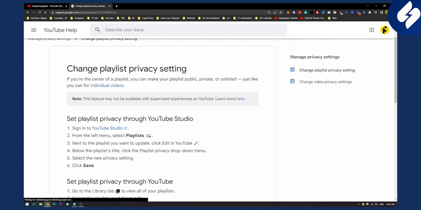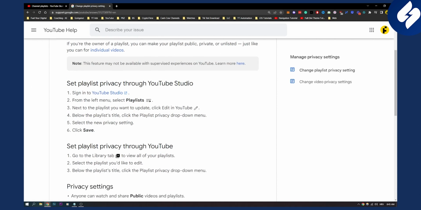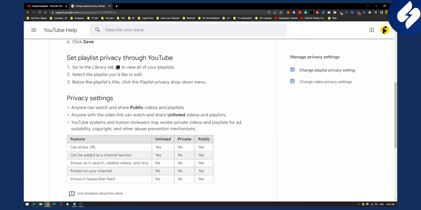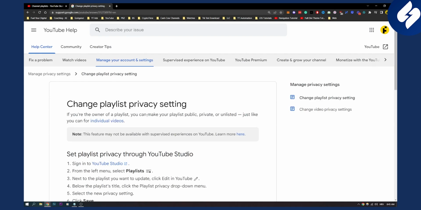If you're the owner of a playlist, you can make it public, private, or unlisted, just like you can for individual videos. You set playlist privacy through YouTube Studio. So this is for your own playlists. For privacy settings, anyone can watch and share public videos and playlists, and anyone with the link can watch and share unlisted videos and playlists. So this is just for your playlists.